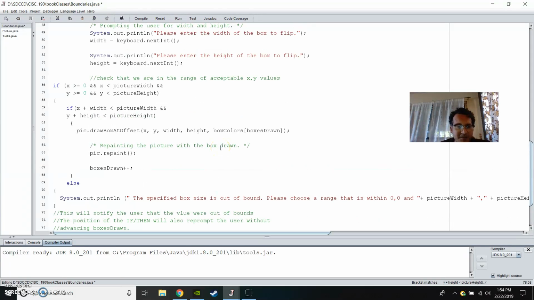if in case they put a wrong one. So that's it. That's if and else and nested ifs.